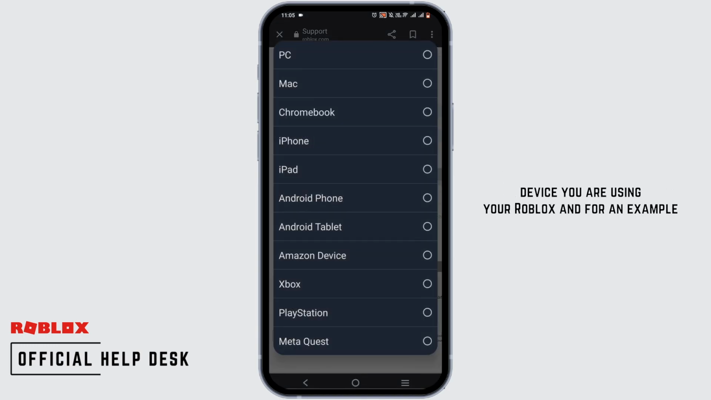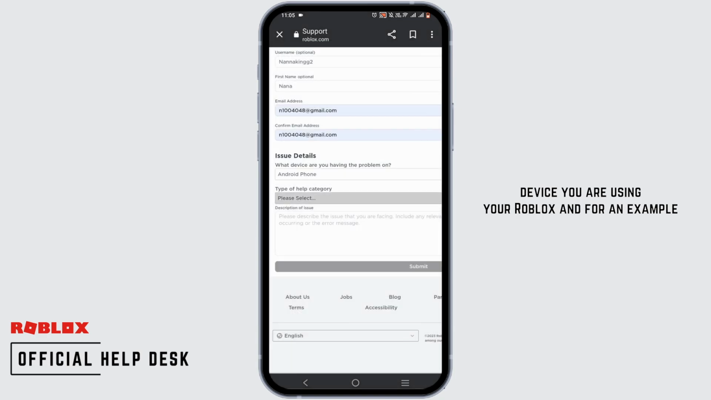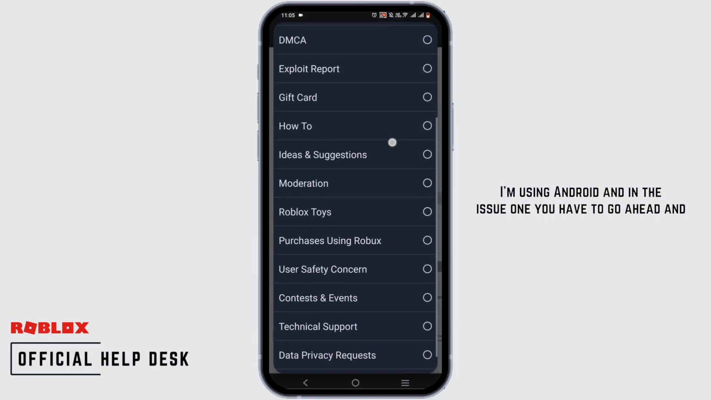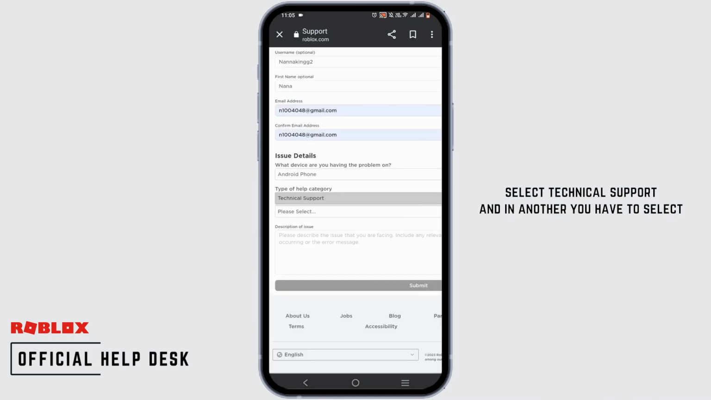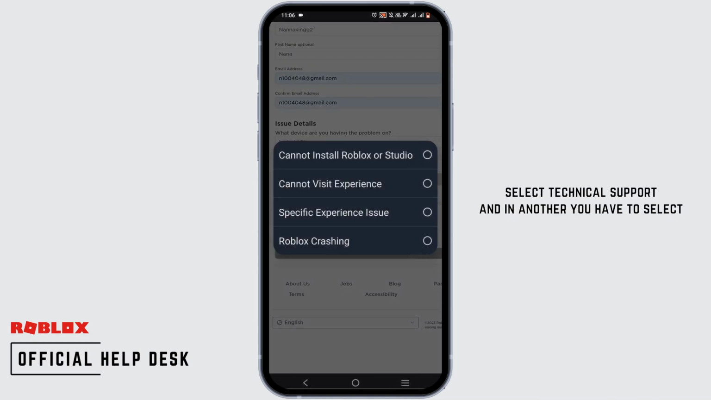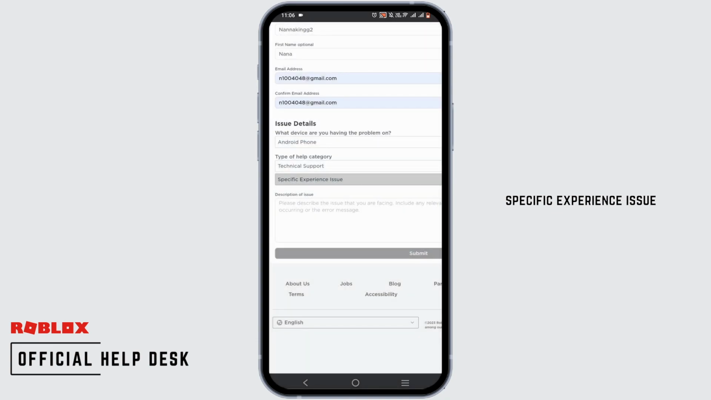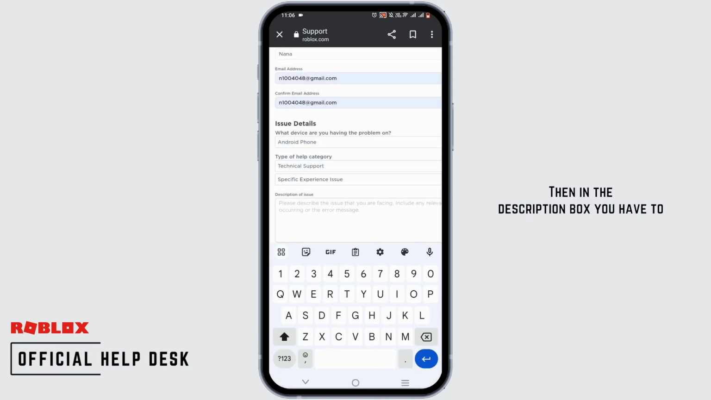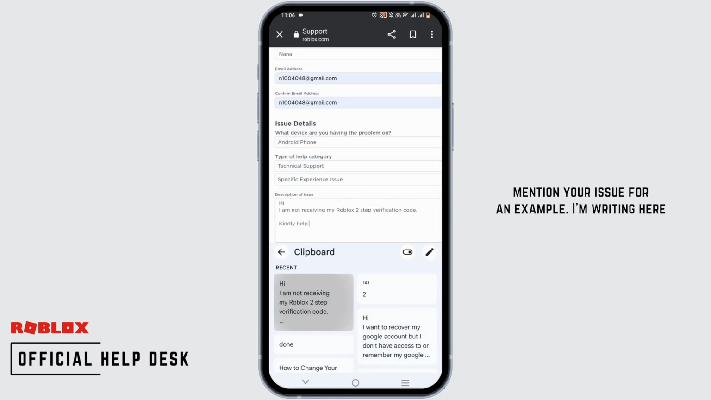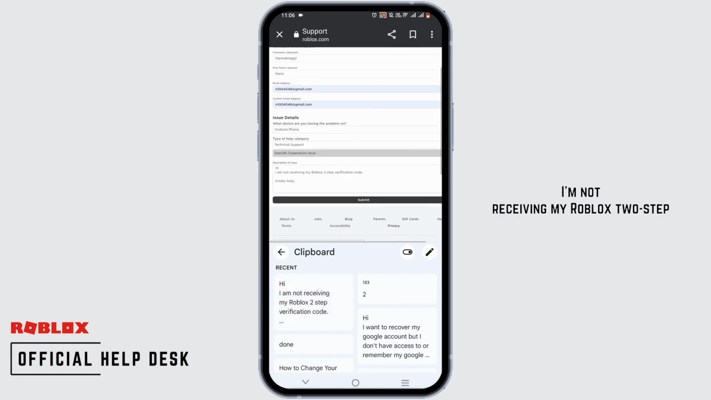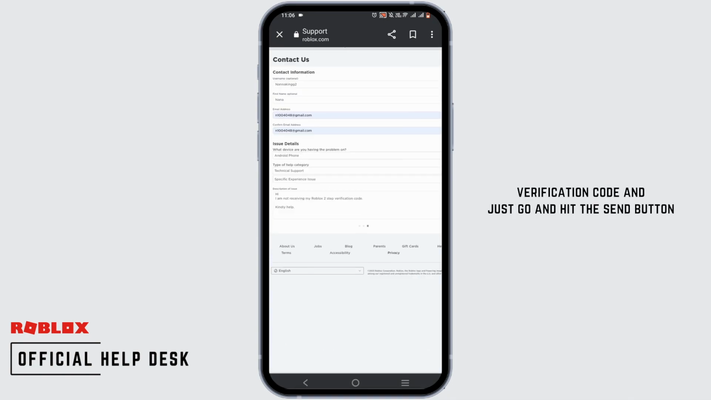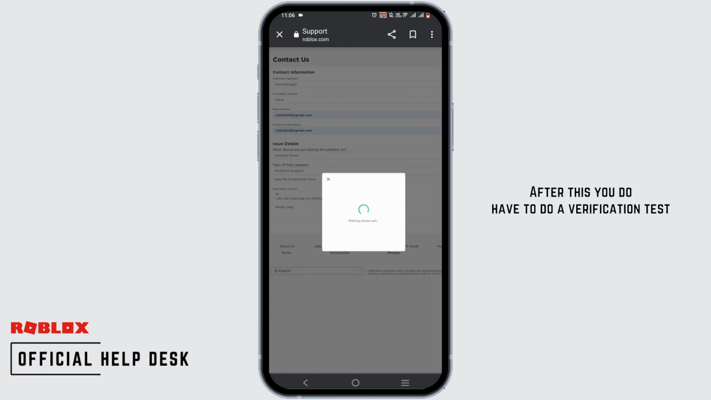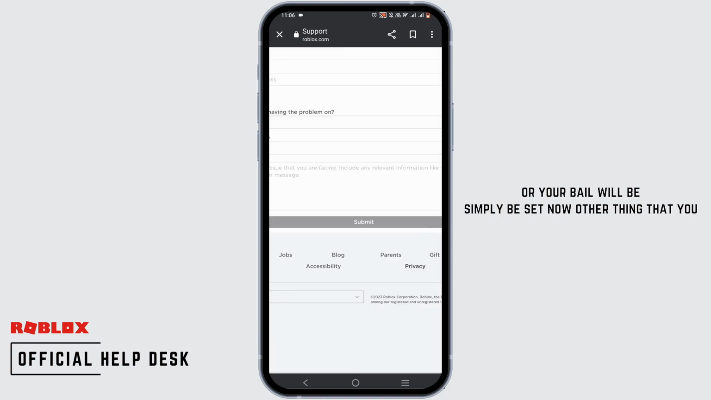Select the device you are using your Roblox in. For an example, I'm using Android, and in the issue one you have to select technical support, and in the other you have to select specific experience issue. Then in the description box, you have to mention your issue. For an example, I'm writing here, I'm not receiving my Roblox two-step verification code, and just hit the send button. After this, you do have to do a verification test. So go ahead and do that. And after you are verified, your ticket will simply be sent.